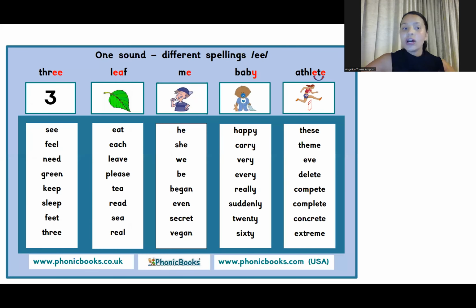Again, you could make a similar chart on the board. You can spell the sound E with 2 E's. You can spell the sound E with an EA. You could spell the sound E with just an E. You could spell the sound E with a Y. You could spell the sound E with a magic E as well, right? And then you show examples of that.